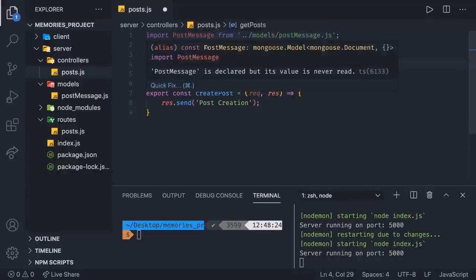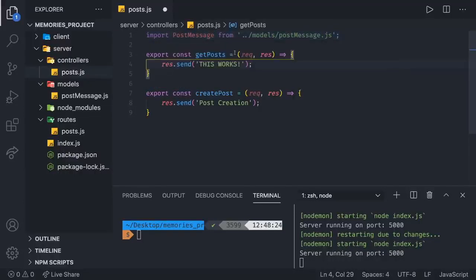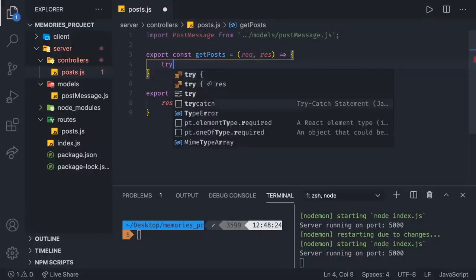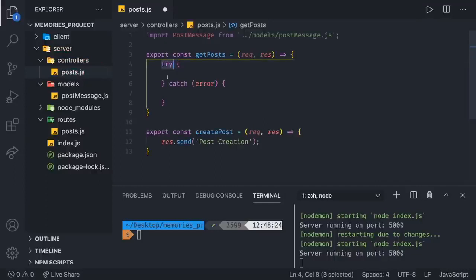What can we do with that? Well, first of all, each callback function is going to have a try and catch block. It looks like this: try, opening and closing curly brace, and then the catch with an error inside. The code in the catch is going to happen if we get an error right there, and the code in the try is going to happen if everything is successful.